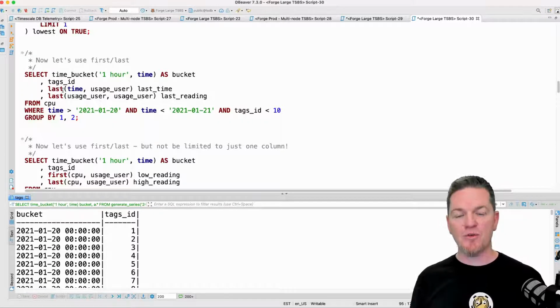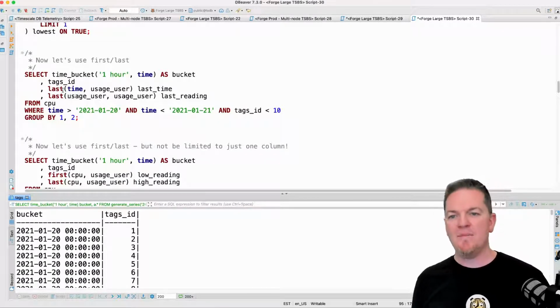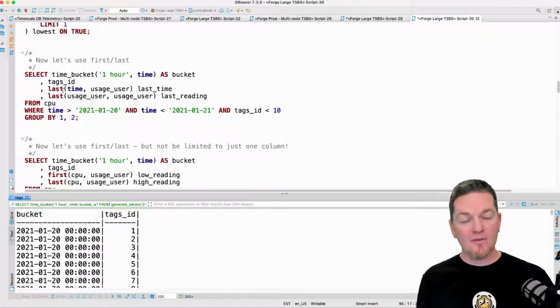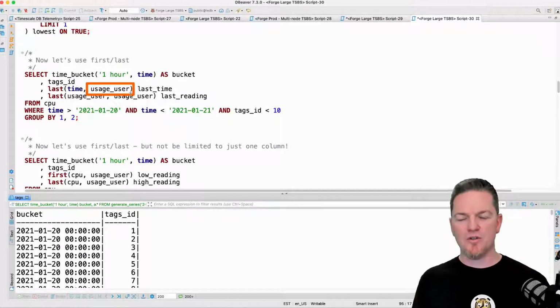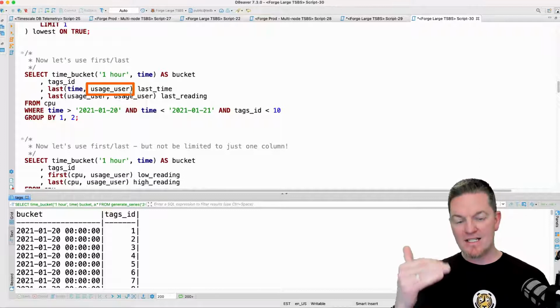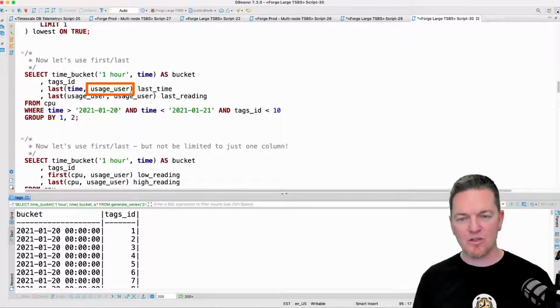It takes the first value based on that sort. Now I can only sort on one column. And so the way that it gets sorted, let's say you have duplicates. In my case, I said rather than sort by time, sort by the usage user. And so that would give me, in this case, since it's last, a descending order.